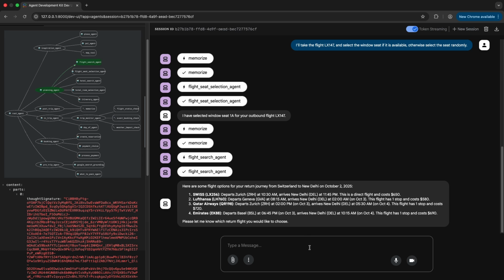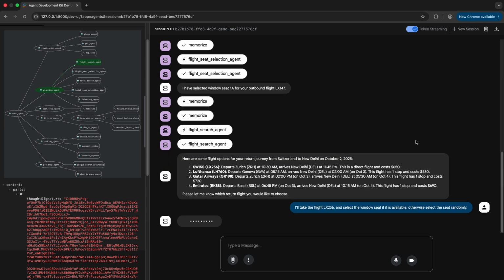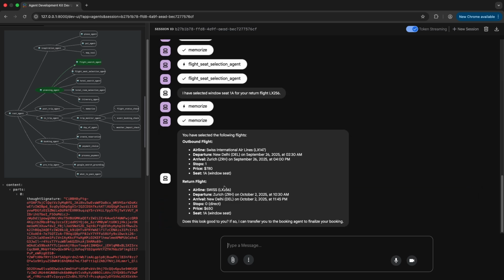Again, I'll go for Swiss, and I'll again ask it to give me the window seat if that's available. Otherwise, just give me any seat randomly. Again, it will follow the same procedure and all the steps will repeat. Now that it has come up with a response, and both the outbound flight and the return flight are selected, it asks me for a final confirmation if this looks good, and I think this is what I asked it to select.